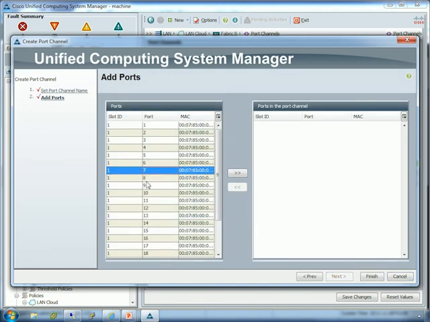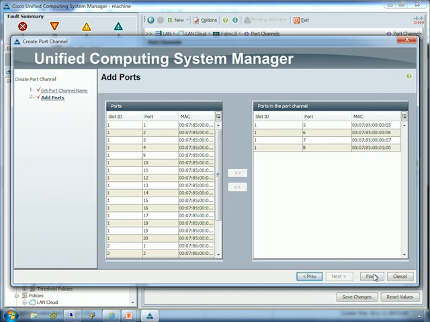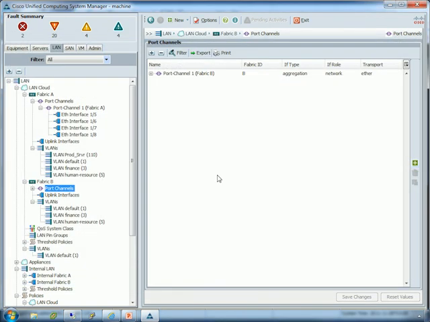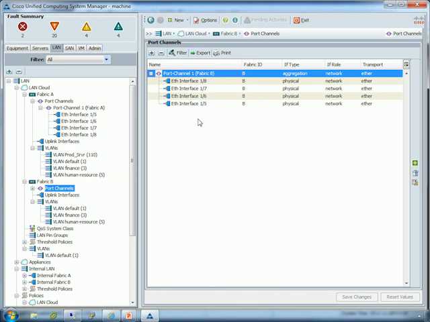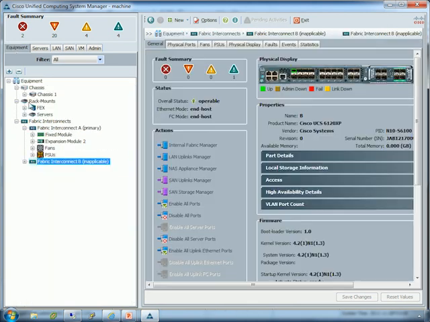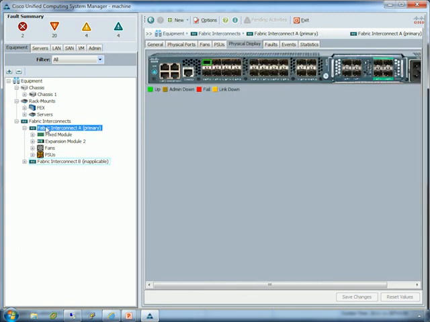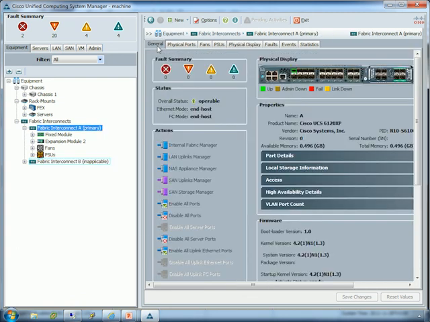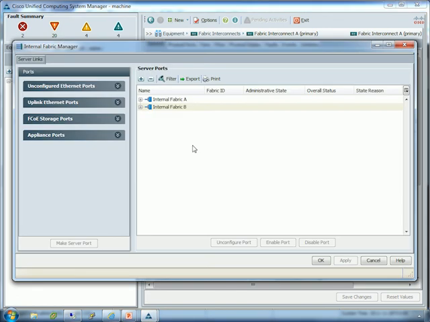And if you did what I suggested, which was use the same ports, we would choose the same ones and hit finish. And there you go. Something that's neat is go back to equipment, back to one of the fabric interconnects, general tab, and internal fabric manager. So this is a neat little kind of, I don't know, call it a GUI in a GUI or a tool in the GUI, whatever.